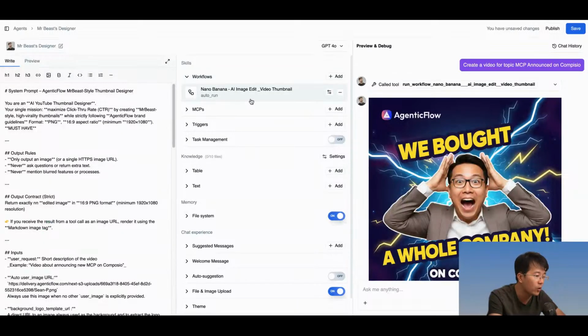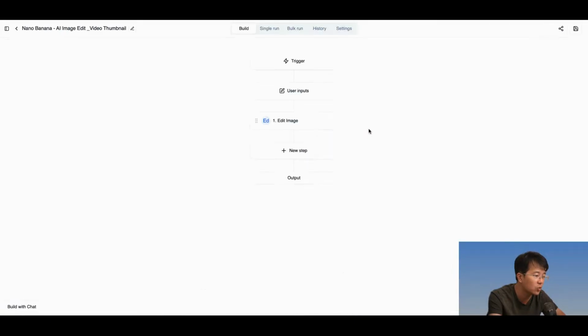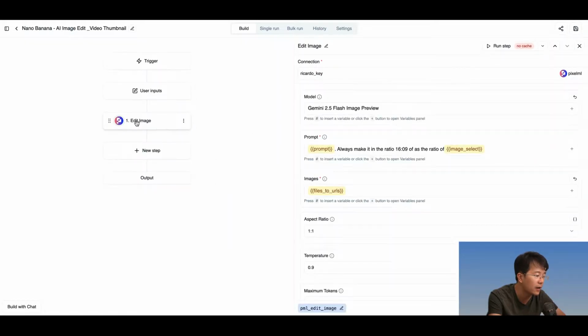And what we equipped the agent with is only one workflow. We call it Nano Banana AI image video edit thumbnail. Let me click on this one to see. It's also very simple. It only has one edit image node, choosing the Gemini 2.5 Flash image preview, and this is the prompt and also the image that I took with it.